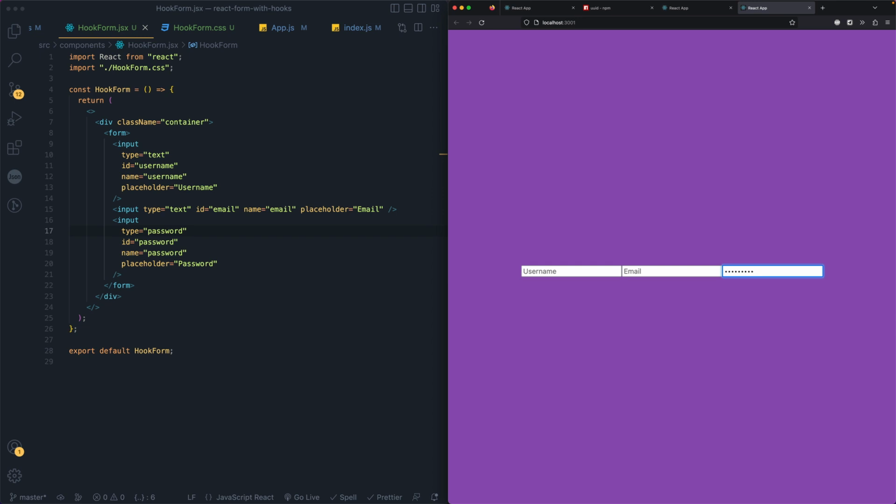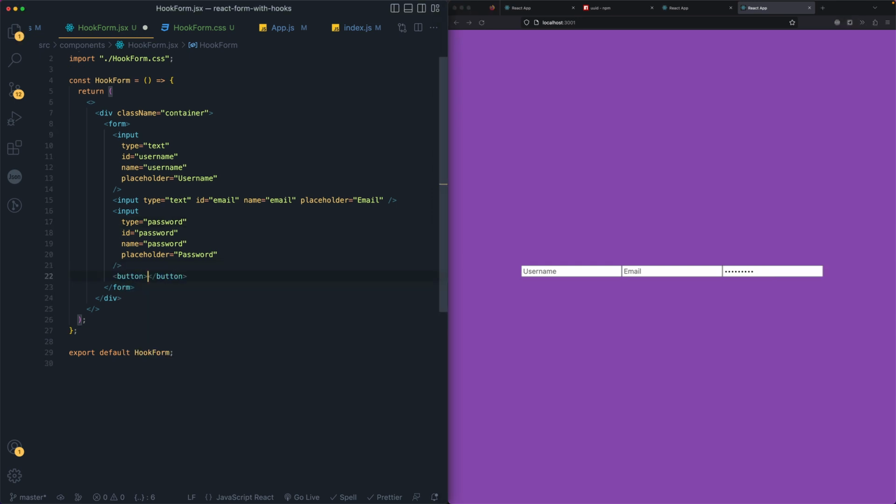and you can see it just became password, right? And next thing we need for our form is button, and this button is going to just say register, and we will have a on submit handler after some time, right? Okay, that's that.